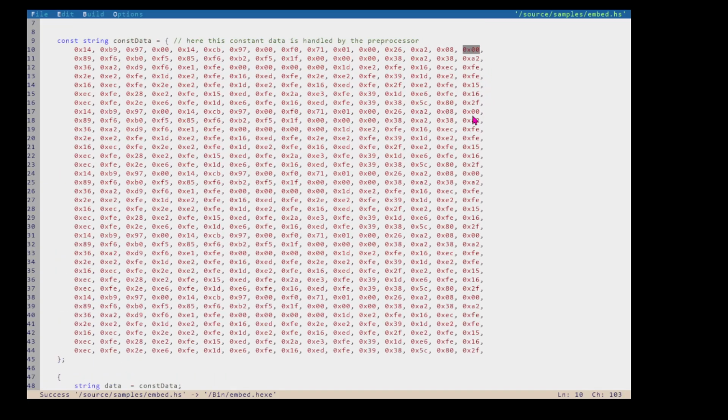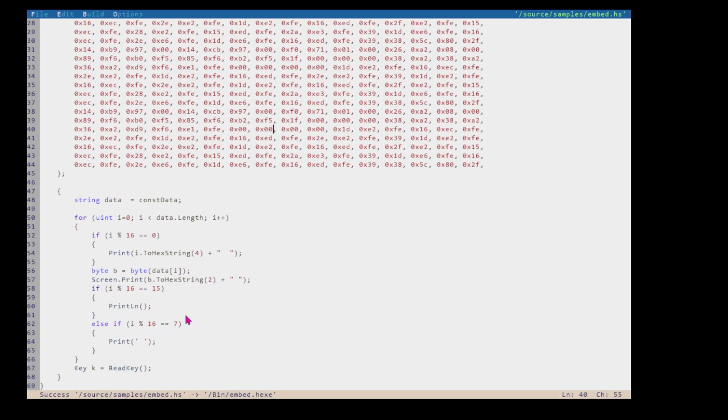So this has zeros in it. It has things that are not necessarily printable ASCII characters, and you can access your const data like this.